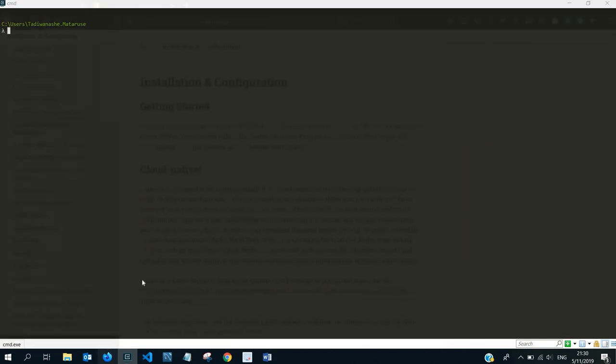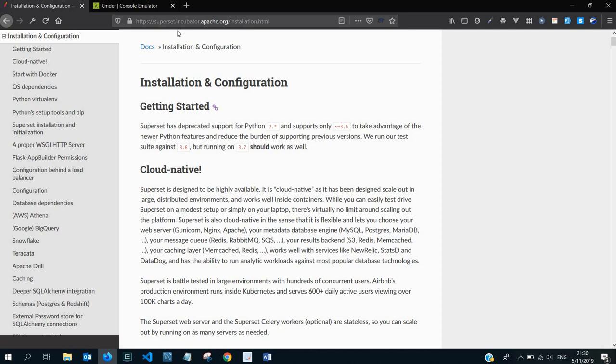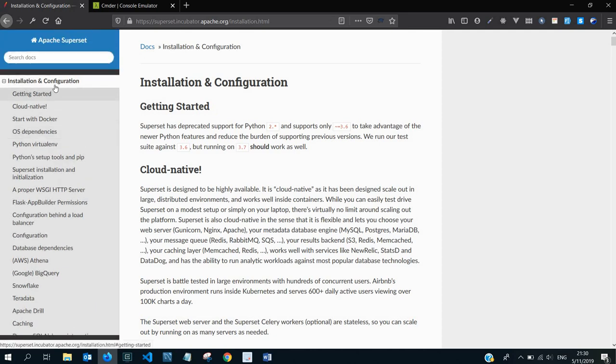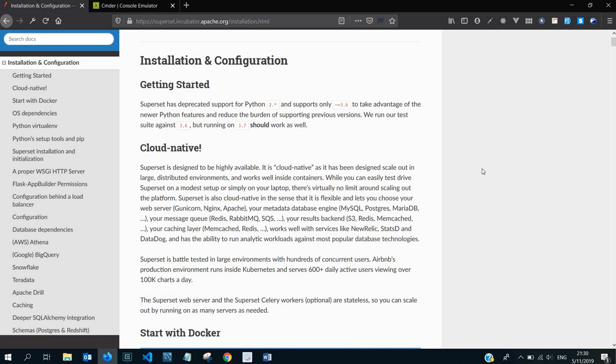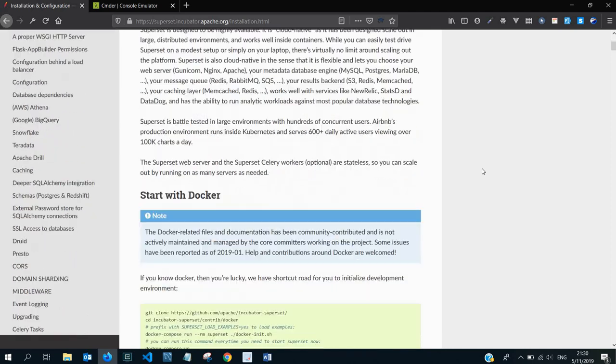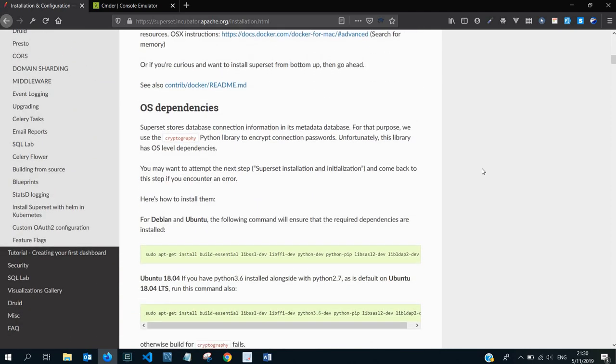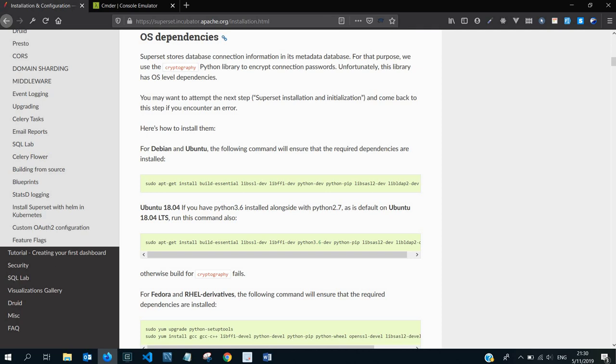After we have done that, now go to the Apache Superset website, the one that we Googled earlier, and from there, click on installation and configuration. They're going to give you a couple of documentation. You can go through them on your own. Where we want to go right now is on installing the operating system dependencies. So Superset stores database passwords, so it needs this cryptography module or library. It's a Python library to encrypt the credentials for your database connections. So you're going to have to install it.